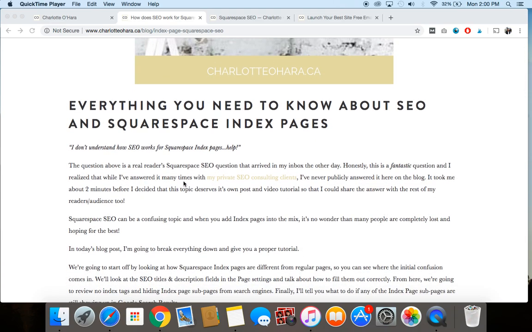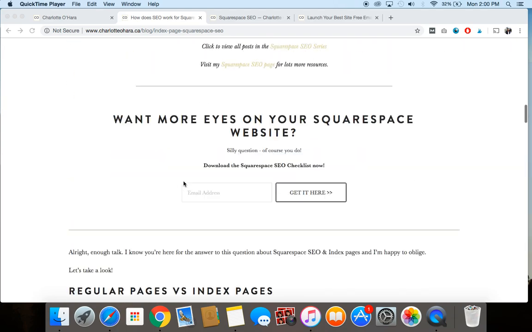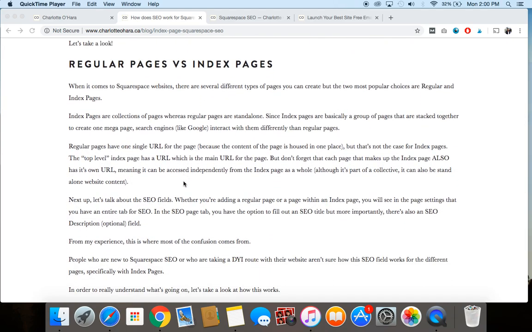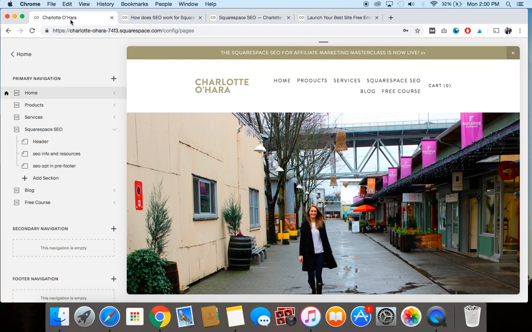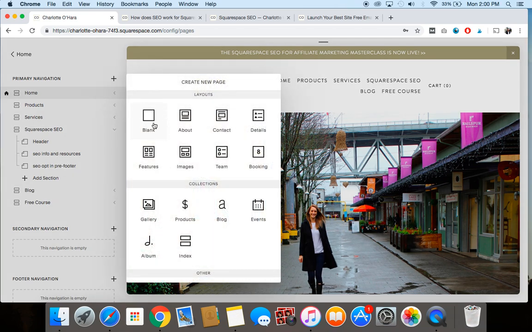Okay, so first off, let's go over the difference between regular pages and index pages. So when it comes to Squarespace websites, there's a couple different types of pages that you can create, but the two most popular choices are probably regular and index pages. So remember, if you're creating a new page on a Squarespace website, you might want to click a blank page for a regular page or an index page here.